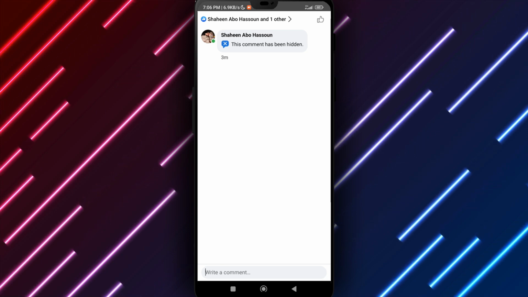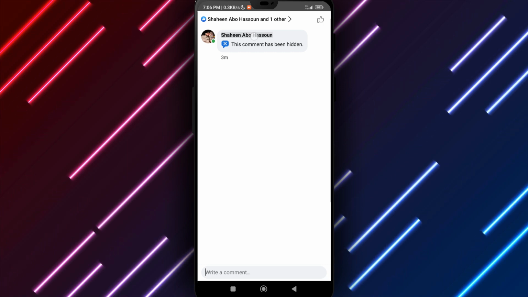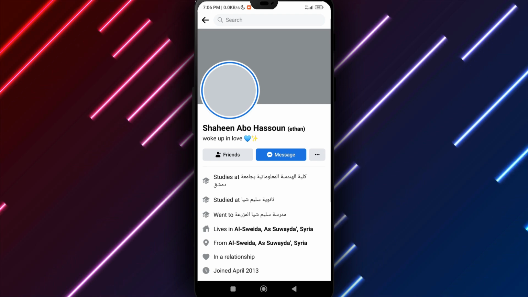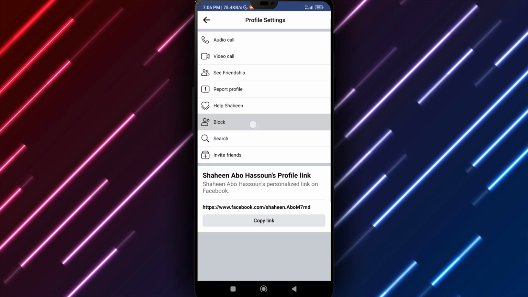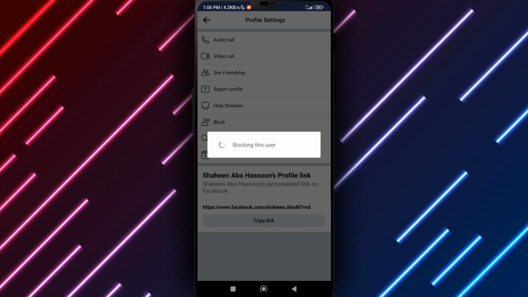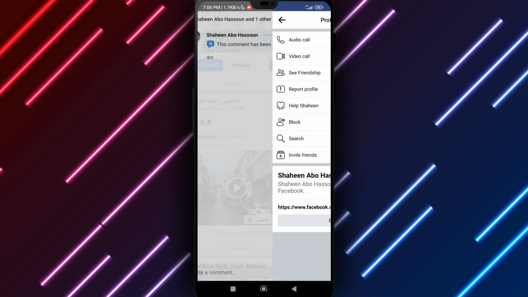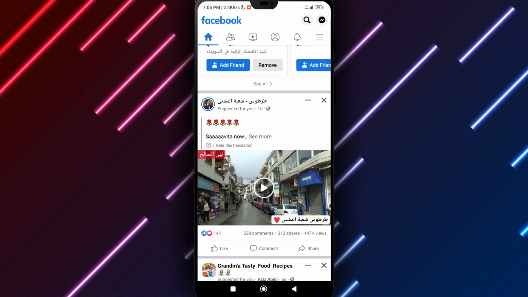If the commenter is really pestering you and commenting nasty things on everything you post, you'll want to block them completely. Tap on their name to go to their profile. On their profile page, tap the three dots again and choose Block. Confirm that you want to block this person by tapping Block a second time. Voila! That commenter has now been blocked from interacting with you on Facebook at all. Any future comments, messages, or profile views from them will be invisible.